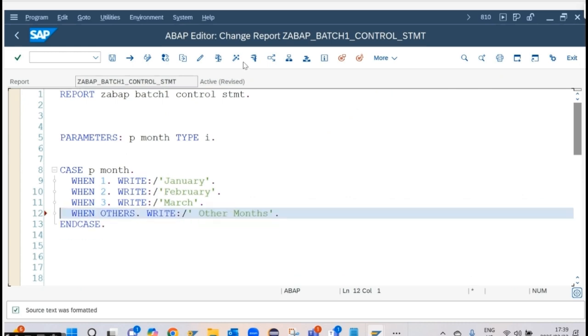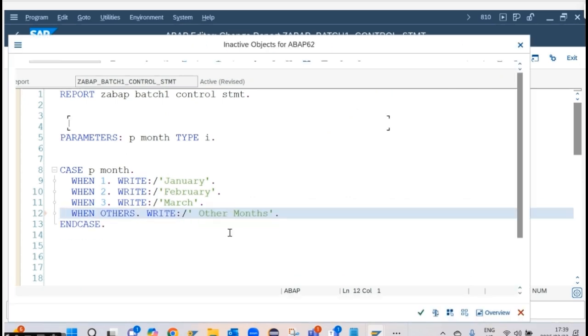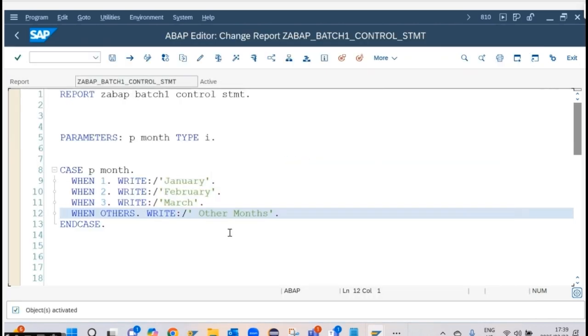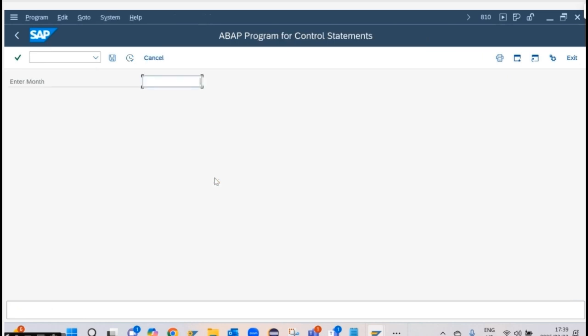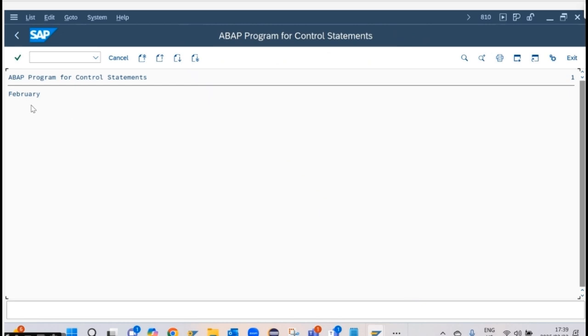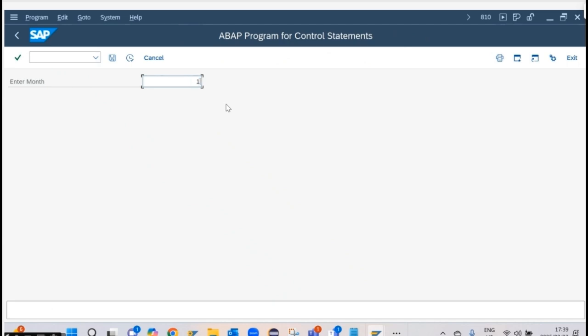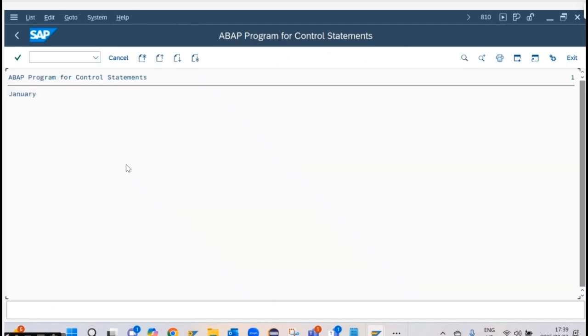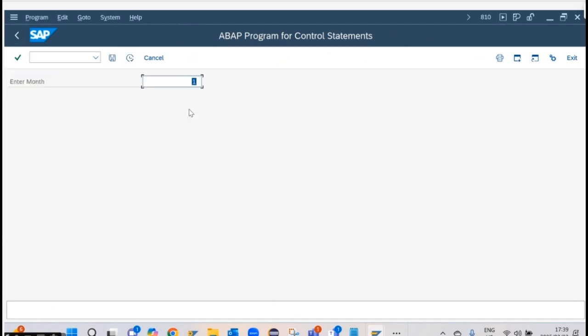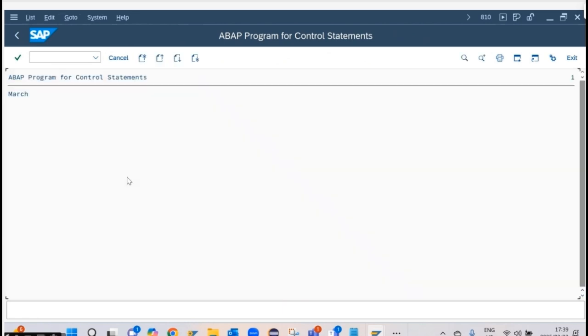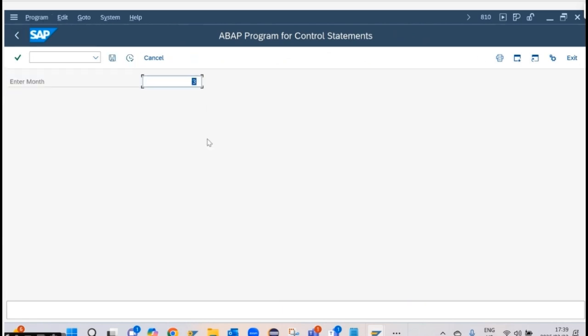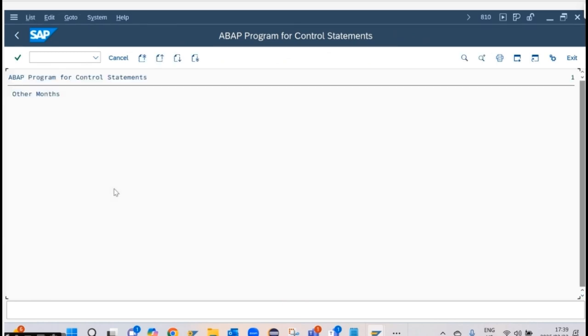Try to activate your code. Now execute. Enter the month as 2. Execute. You'll see the answer as February. Go back. Give the value as 1. Execute. You see the answer as January. Give the value as 3. Execute. March. If you give the value as 4, execute, it will say other months.